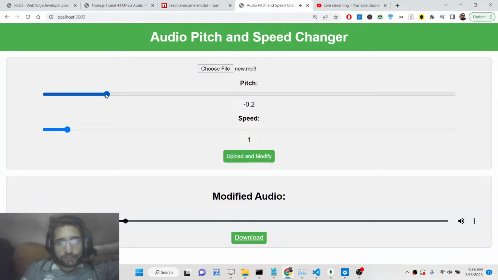And also you can lower this pitch as well. Let's suppose you want to lower it. Once again, if you play it now, you will hear the difference.